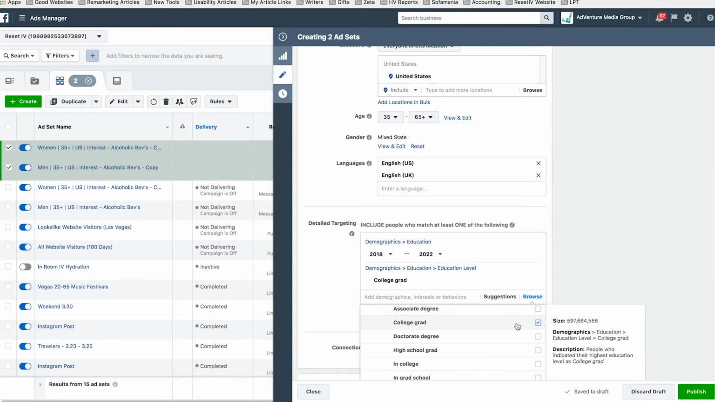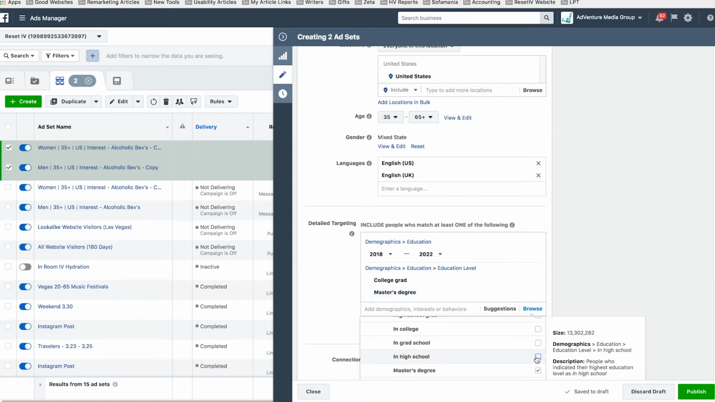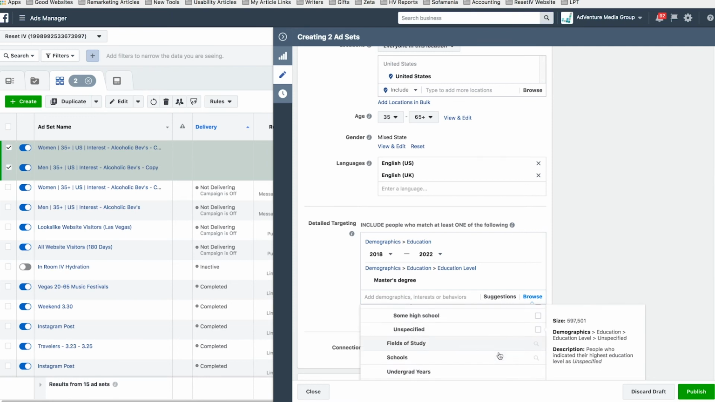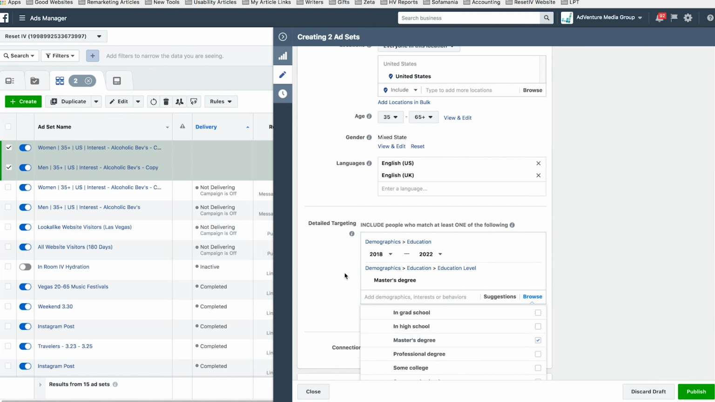And you know what I'm going to do? I'm going to do master's degree. I'm going to take off college grad, and we're going to keep it a little bit more narrow, because college grad doesn't really segment us out as much as we'd like. So 51 million, maybe, okay, I think a master's degree would be a good idea to target in these two ad sets.